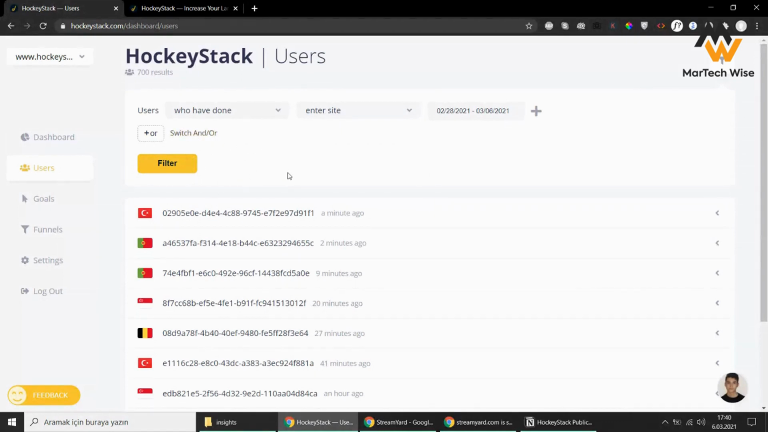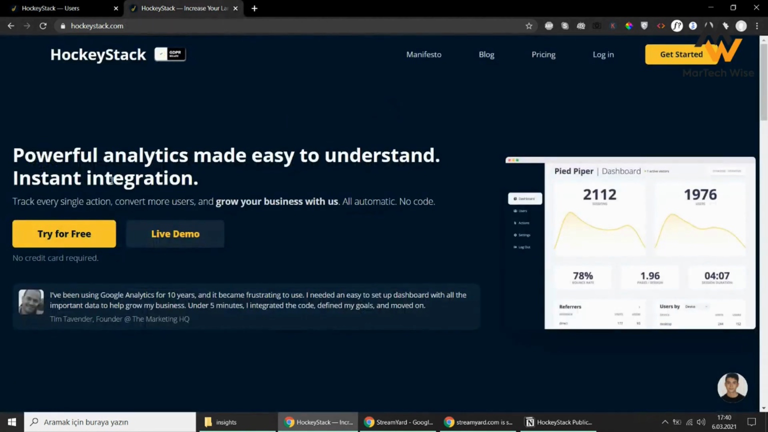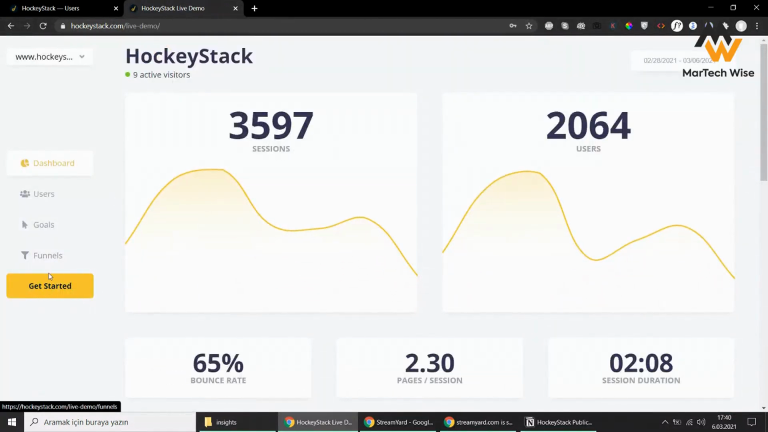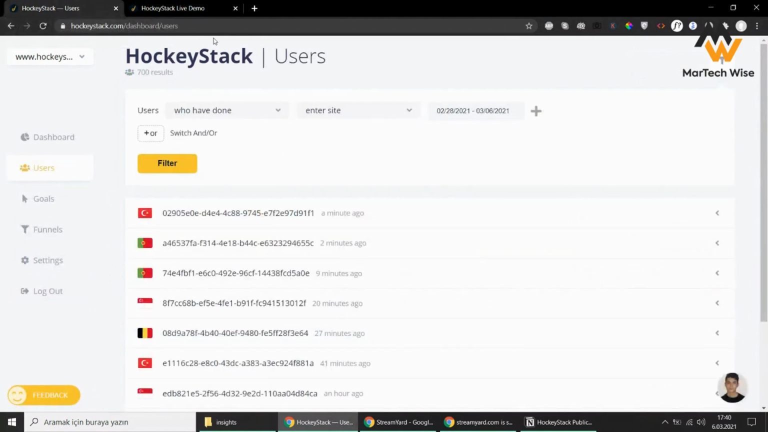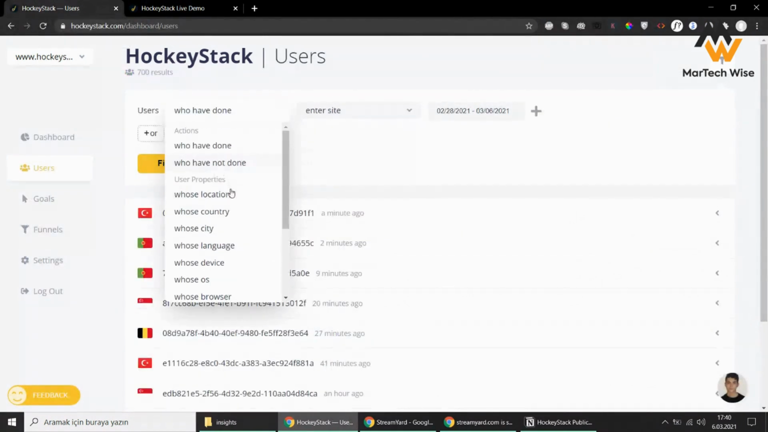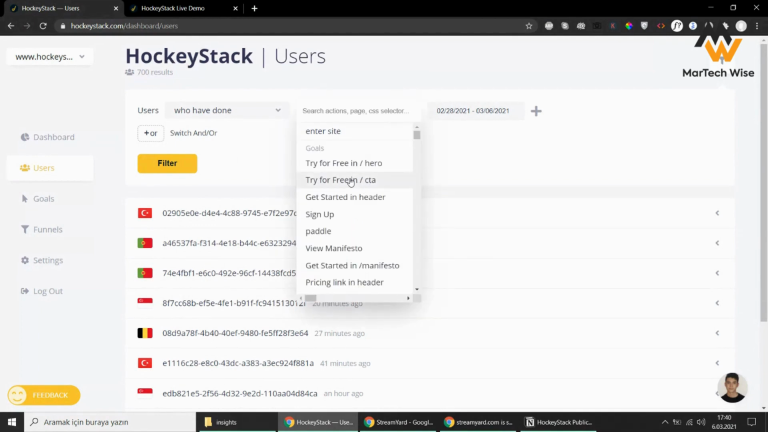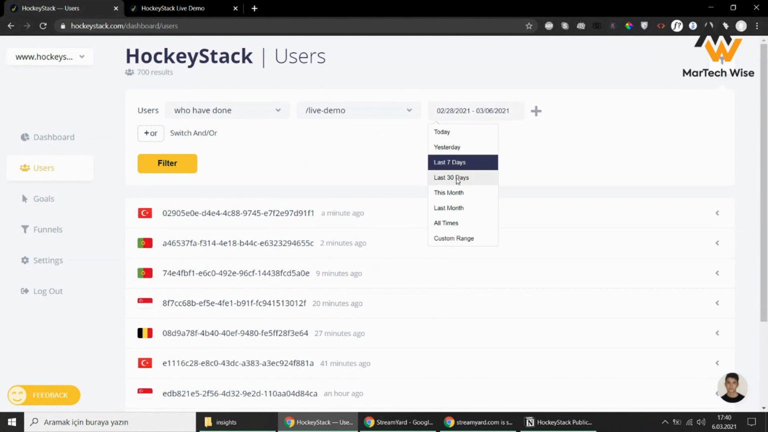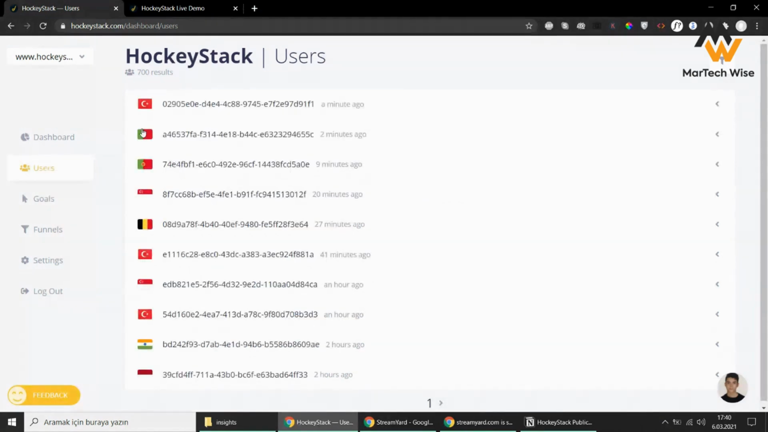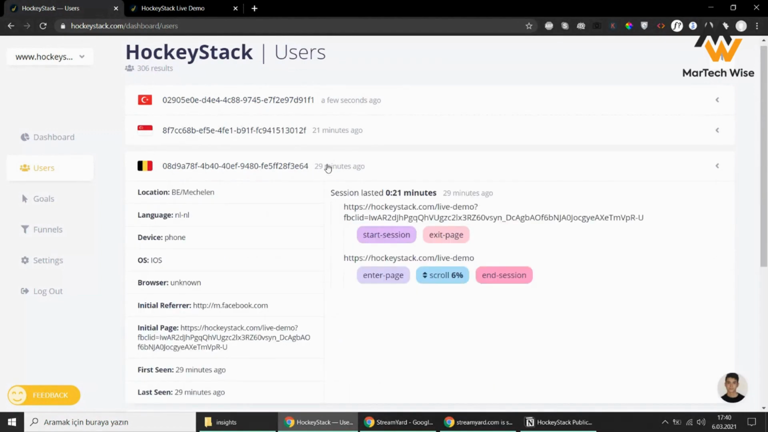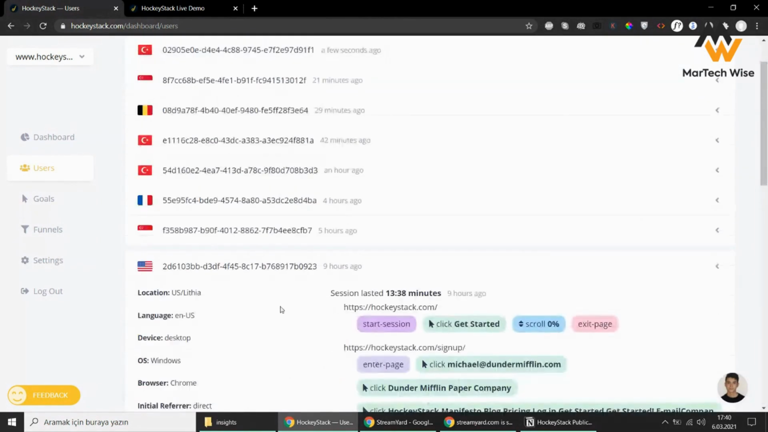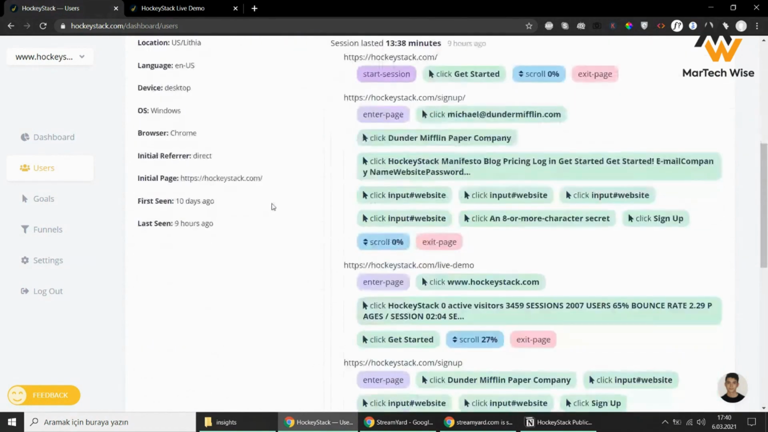What this filtering does for you is it lets you find the exact users that you are looking for. For example, on our website we have a live demo and a get started button. With this filter, you can do something like this: for example, who has entered live demo in the last 30 days. You can find all of those, and when you click on one user, you can see the actions they took.